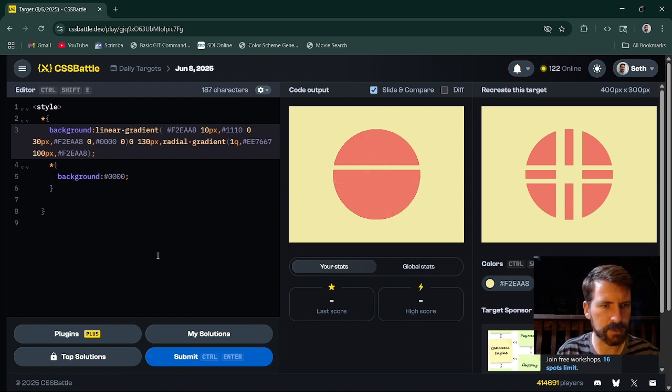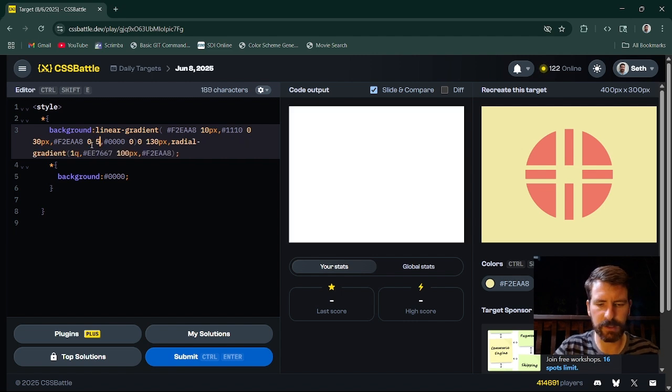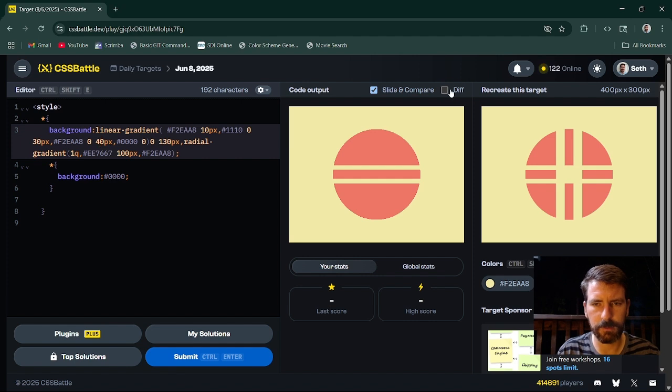Why are we not getting our second bar? Because I didn't put in a second color stop. 40. Okay. Oh, hey, there we are. Nothing else needed. Okay.